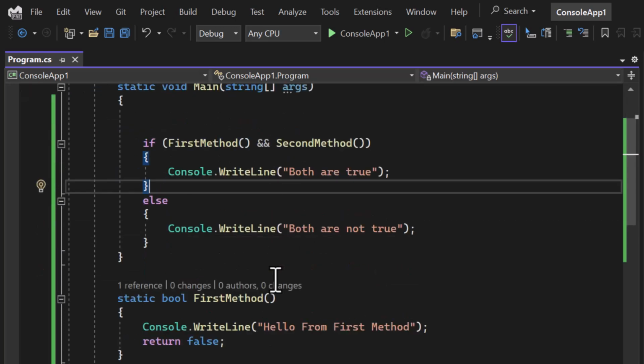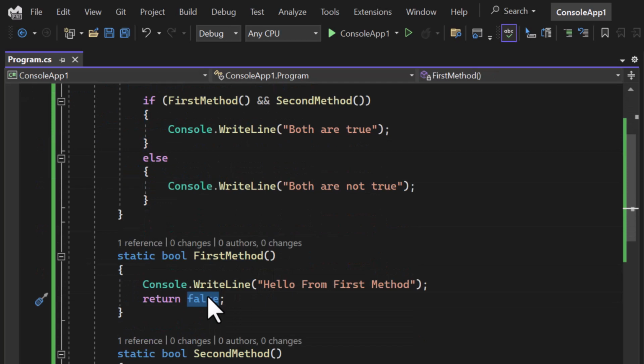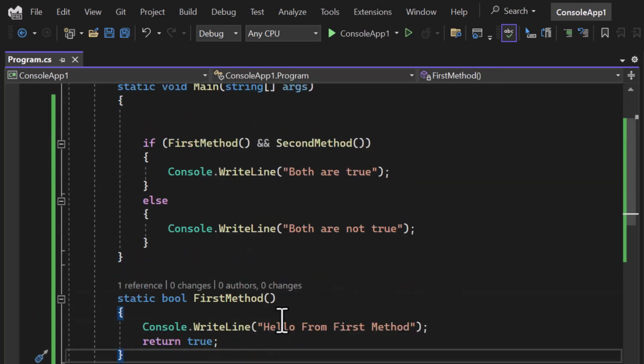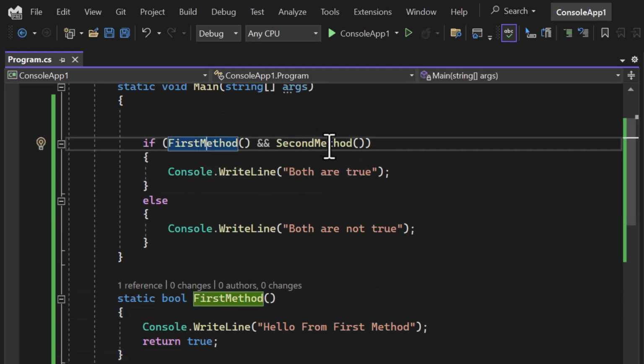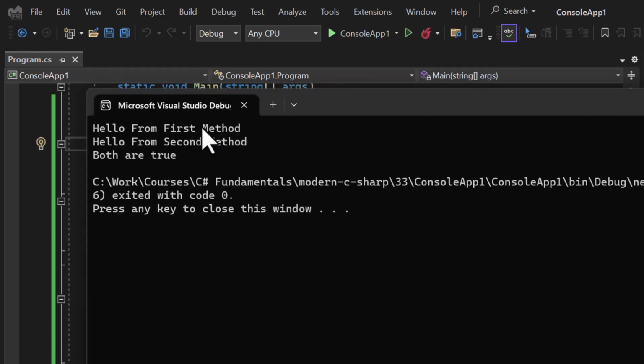Let's understand this concept this time, and first I will start from that basic one, which is true. So just assume that both these methods are returning true values. So we are getting true and true. If the first value is true, then only it will execute this second one. Let's run this application. So you can see we are getting the message from both these methods.